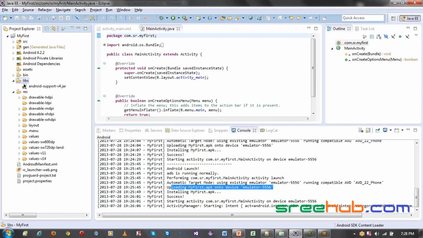Now the next one is libs. This is the same as the libs folder which you have seen in Java, right? Which is used to add third-party jars, or third-party classes, or any API you can actually add in libs. And if you want to connect this to your project, if you're using Eclipse from at least Indigo or Helios, once you copy it in your libs, automatically this will be referred to your project.